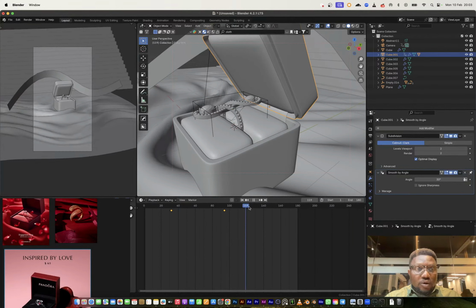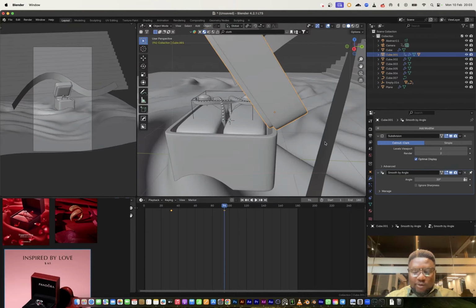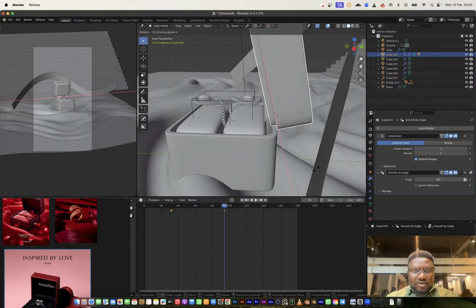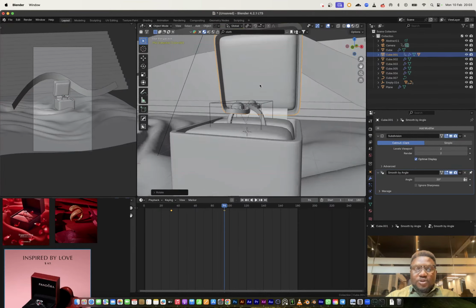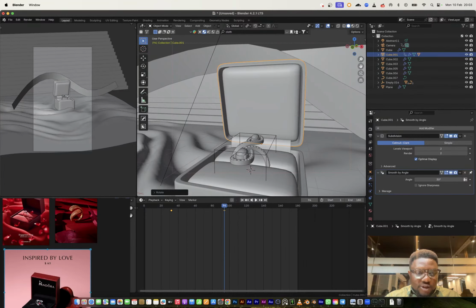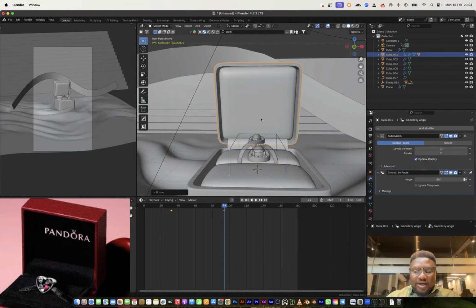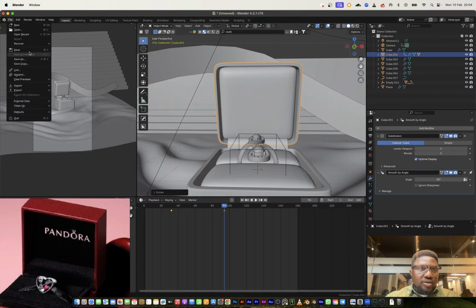So it's going to open like this, and I think I want to open it even more. RX. Just like so. So the name of the brand is going to be here, just like the Pandora is right here in the box. It's going to show the name of the brand. I think the brand logo. Do I have that brand logo? Where do I have that brand logo? My God, let me look for it.